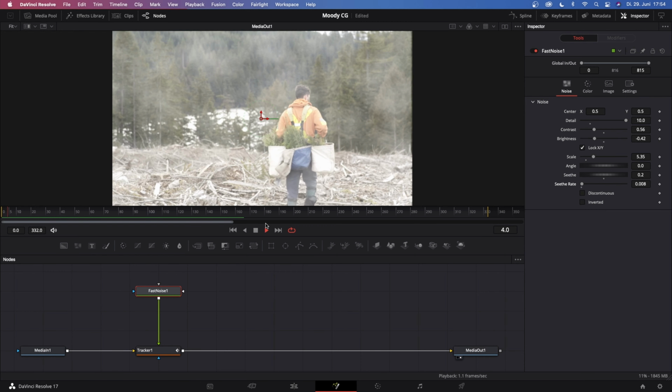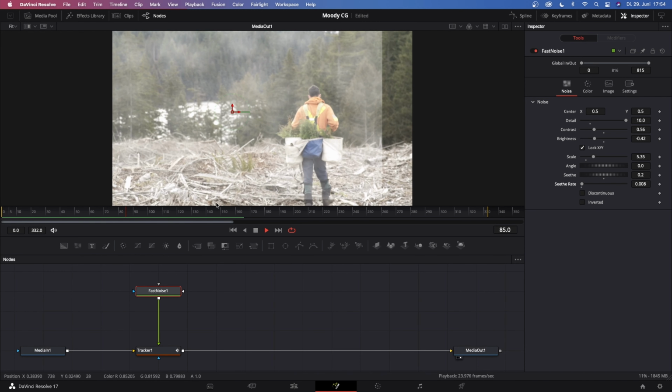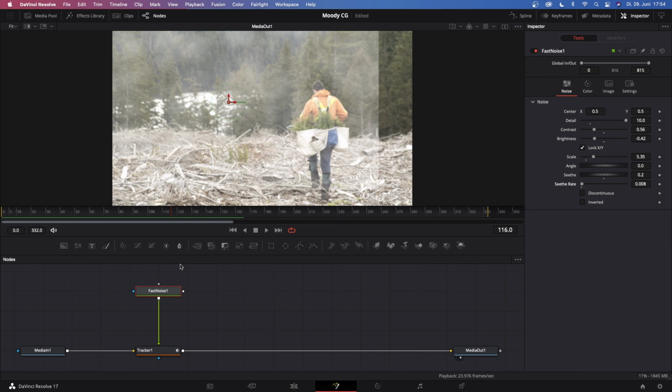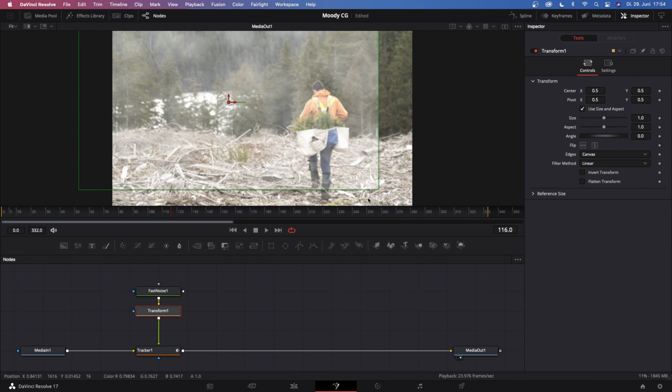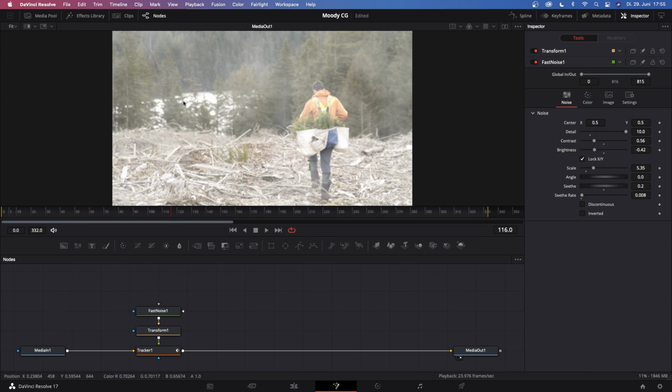But now once we hit play, you will notice that the fast noise node is cut off from the screen, and that is because it is connected to the tracker. And because our tracking point is moving, the fast noise node is moving as well. So in order to fix that, click on the fast noise node, add a transform node in, and just make this a little bit bigger. And now, with that being done, we got fog everywhere in the image, and that is also not what we're going for. Because when you think about fog, it's usually more visible in the background than in the foreground.